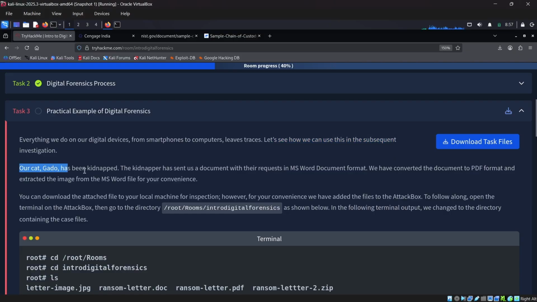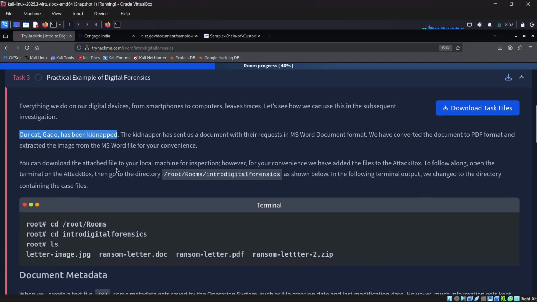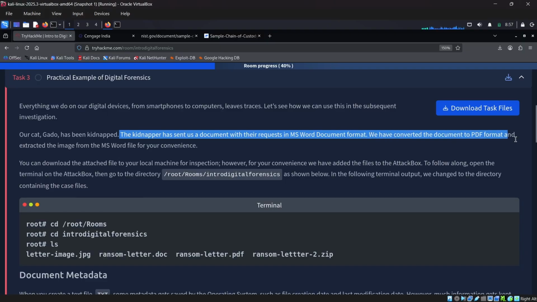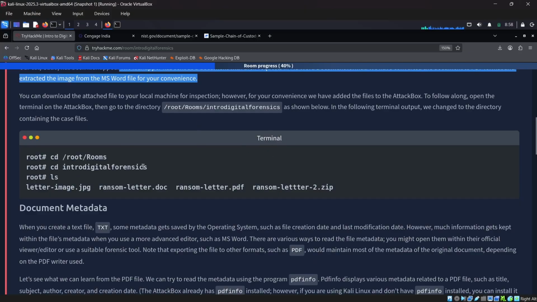Our cat Gado has been kidnapped. In this demo case, Gado is a cat who has been kidnapped. The kidnapper has sent us a document with their request in MS Word document format. We have converted the document to PDF and extracted the image from the MS Word file for your convenience. You can download the attached file to your local machine for inspection. For your convenience, we have also added the files to the attack box, but for this task I'm not going to use the attack box, so I just downloaded it.